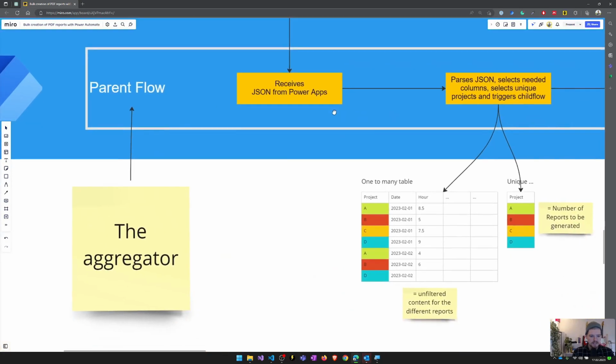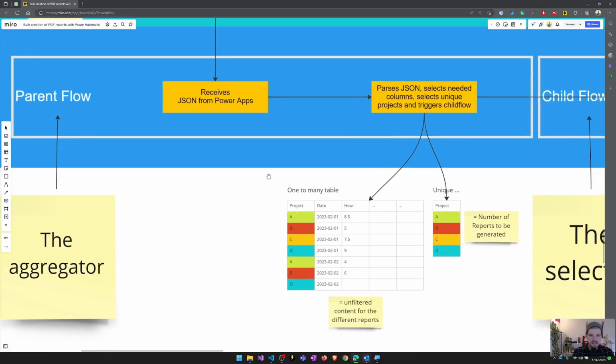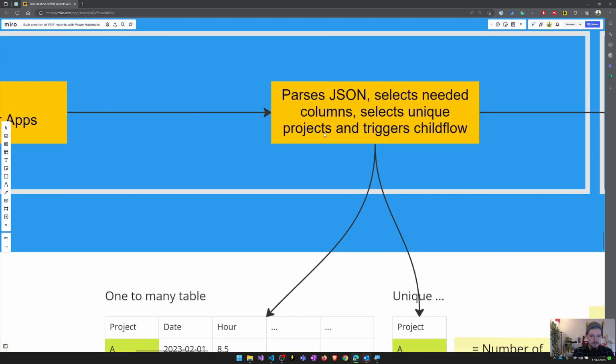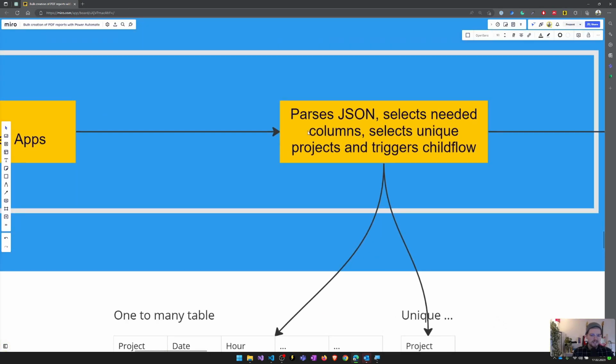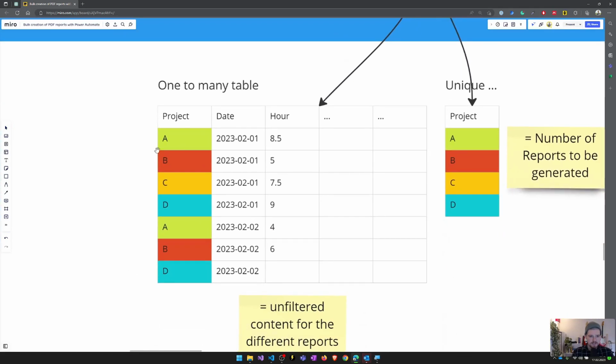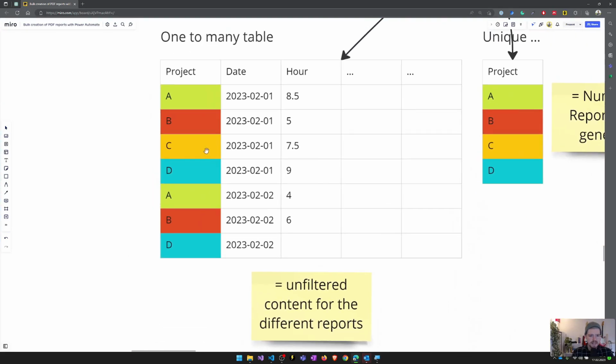And then he clicks the Create Reports button, and the parent flow gets triggered, which receives the JSON from Power Apps. I call this flow the Aggregator because what it basically does is parse the JSON, select the needed columns, maybe there are columns we do not want to have in our report, select the unique projects, and trigger a child flow. So this is the one-to-many table we have, the unfiltered content of different reports, let's call it like this. We have project A, B, C, D, A, B, D again, and the different working hours, and maybe also other columns we do not need.